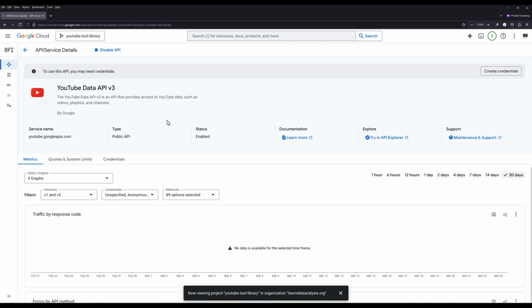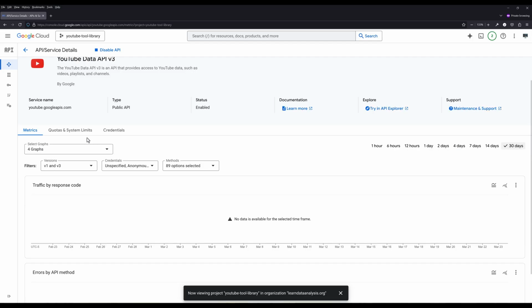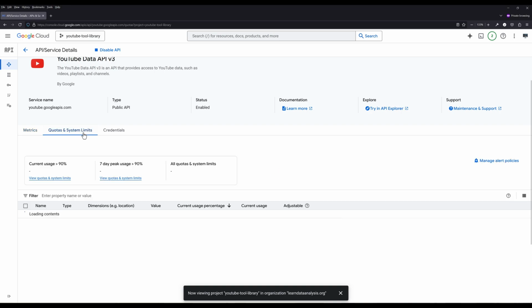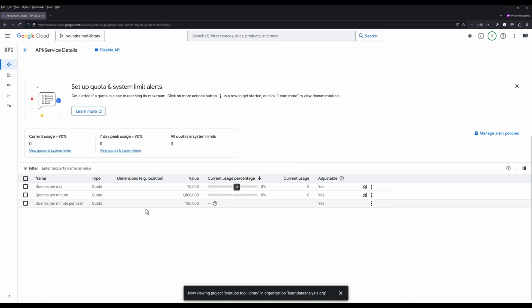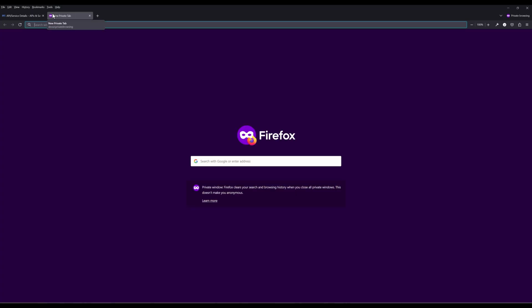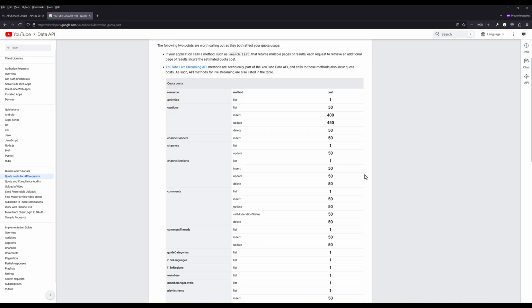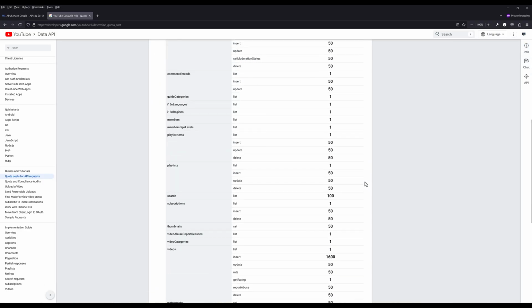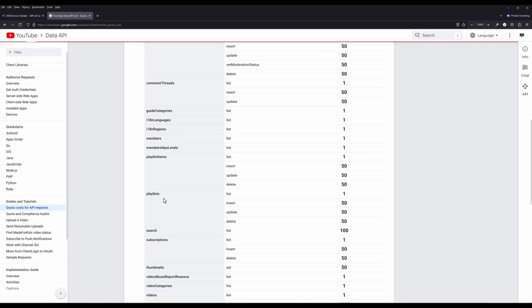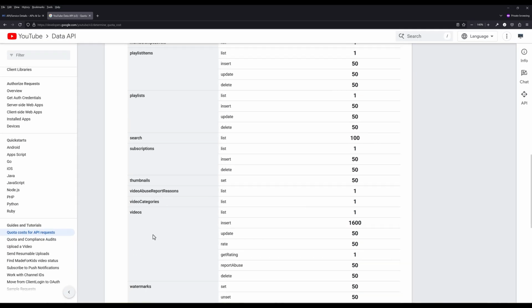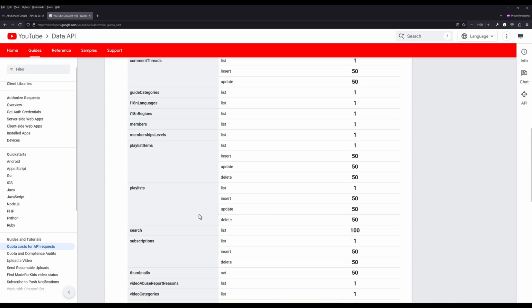The YouTube Data API is free to use with a daily quota of 10,000 units. If you go to quotas and system limits, the queries per day quota type will display how much quota you have left for the day. And different operations cost different amounts of quota. The search operations cost more than the regular list operations. Just keep that in mind when you send your request.